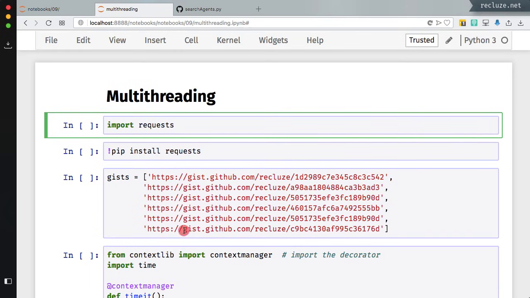So we have a list of web pages over here, and you can imagine a scenario in which you're trying to download some data off of the internet, or you're trying to request multiple APIs and retrieve some data, and you want to do them in parallel. So we have a very popular package called requests in Python that allows you to download stuff off the internet. So you can request different web pages through this requests package.